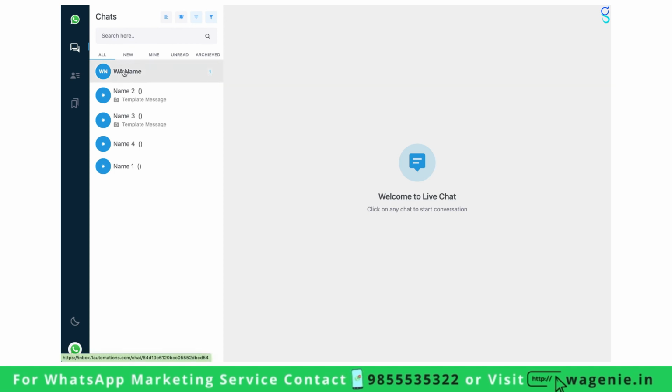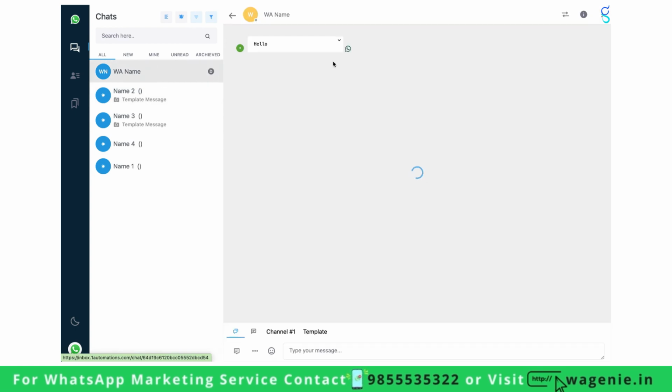Now all of your contacts would be visible here, and you can click on any of the contacts, and as soon as you click on it, the contact will get assigned to you. And then in future, if you load the inbox, you will see all of the contacts which are assigned to you in the Mine tab.